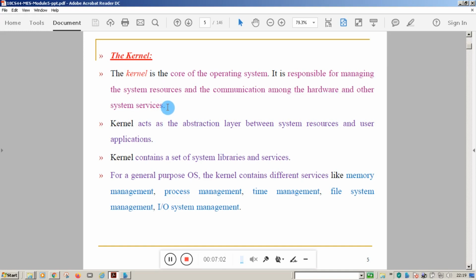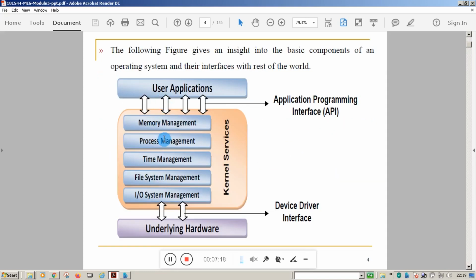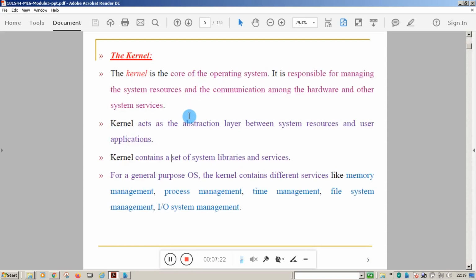For the operating system, kernel is like art. So kernel acts as an abstraction layer between the system resources and the user application. We have seen system resources like underlying hardware and user application. It is an abstraction layer. So kernel contains a set of libraries and services.